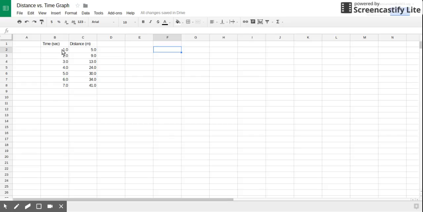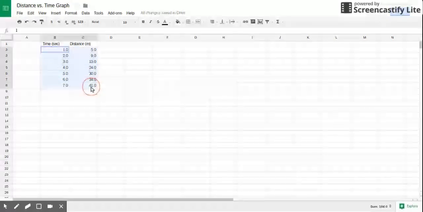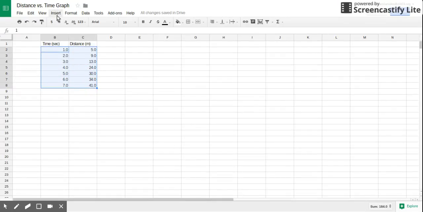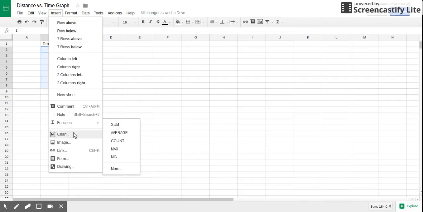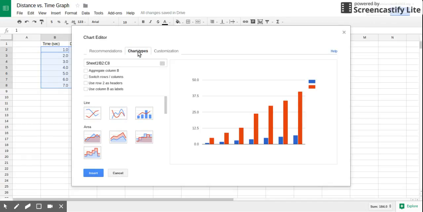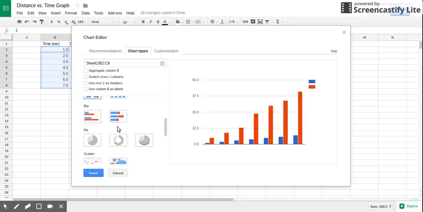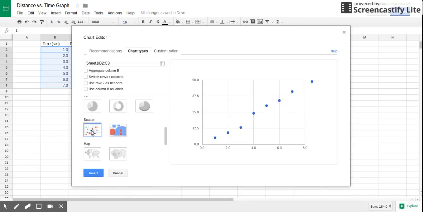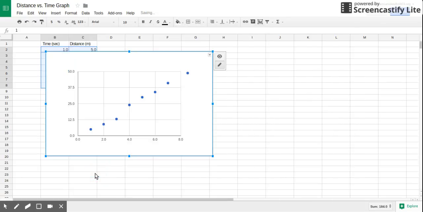So what we're going to do is we're going to highlight our data set here. And then we're going to go up to Insert, and we're going to insert a chart. So with that chart, what we want to make sure is that we select chart types. Then we're going to select a scatter plot. We're going to insert that.